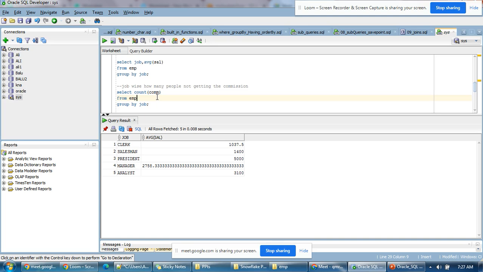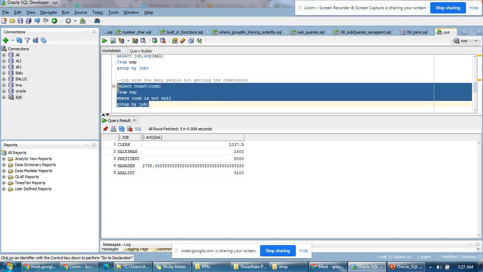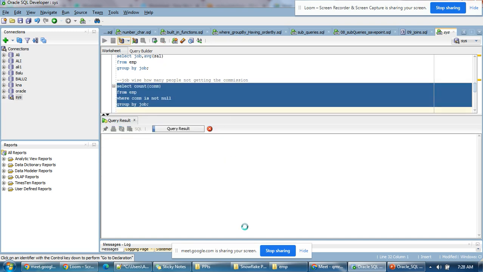What will it do, annual? You are not getting the not null values with that one also, right? Simply you can add a where condition, where commission is not null. See what you are doing: before grouping, you are simply selecting where commission is not null. Then you are grouping that. Now what will you get? How many people are getting the commission.